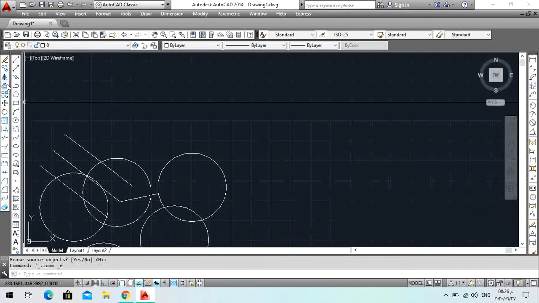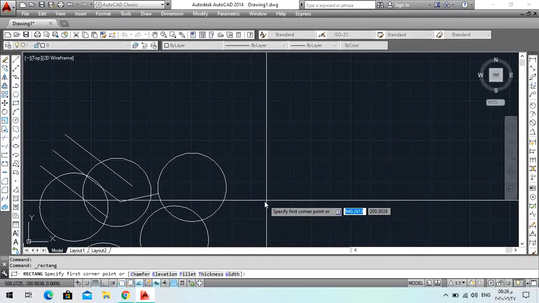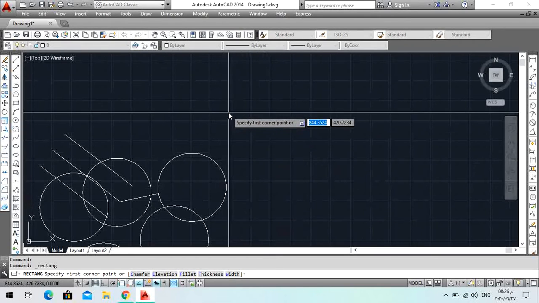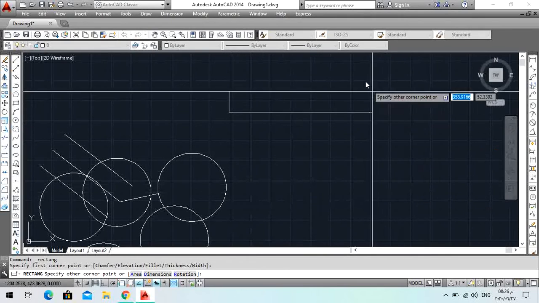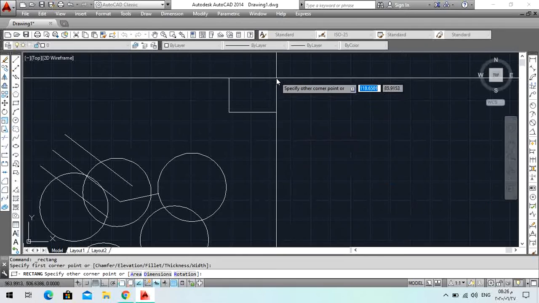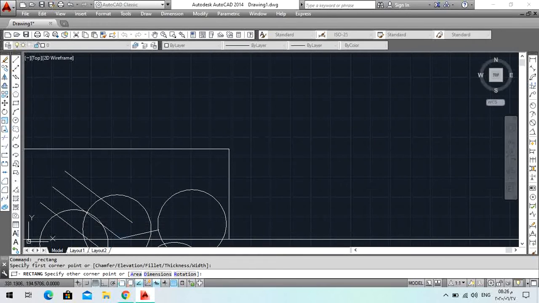Okay, I will draw here again for the mirror. We have here a rectangle. Rectangle is very easy to draw. Start here. See, you can draw it like that, or if you have dimensions for the rectangle, you have to write here.